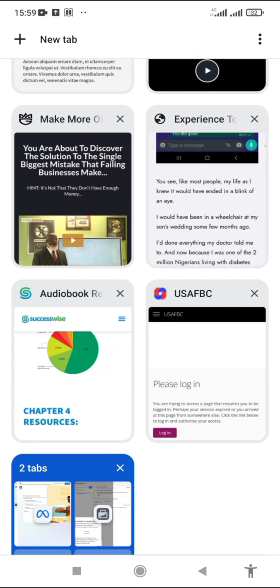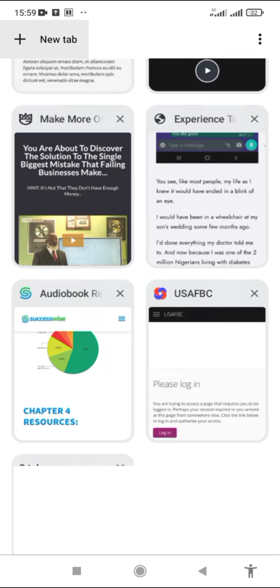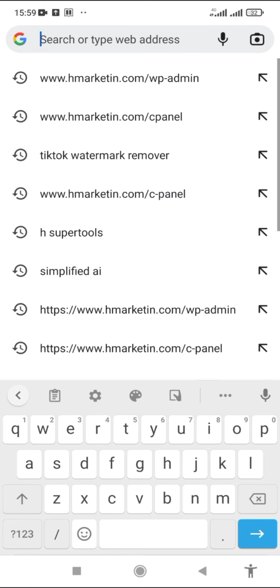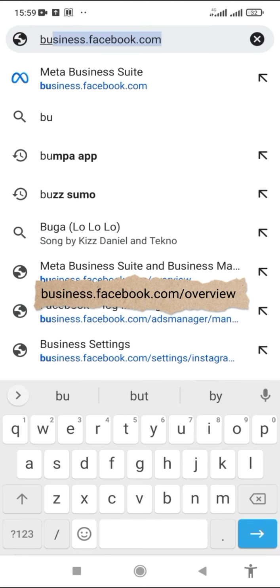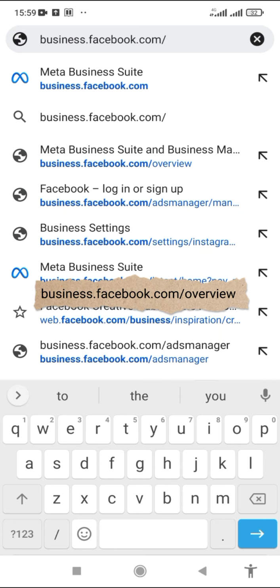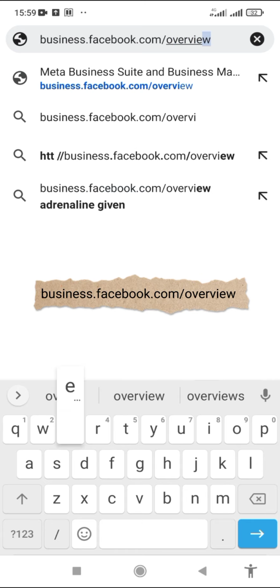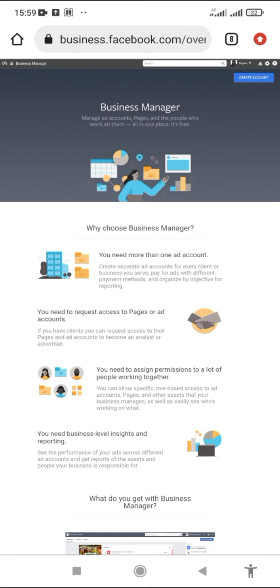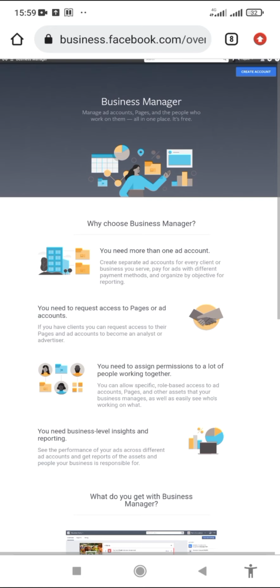And to do that, I'll just click out of that existing tab and then click on this plus button at the top, and then I'll type in facebook.com/overview. That done, I'll click on search, and then it brings me here. So this is what it looks like.